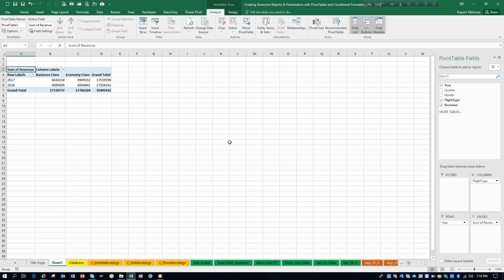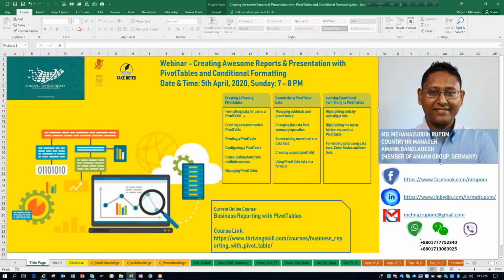I can now understand that I have data available for the years 2017 and 2018 for my two flight types. One is business class and the other is economy class, and the corresponding revenue is given in the pivot table report. So that is how you can create a basic pivot table, and you will be able to play with it. That covers formatting data for using a pivot table and creating a pivot table basically.